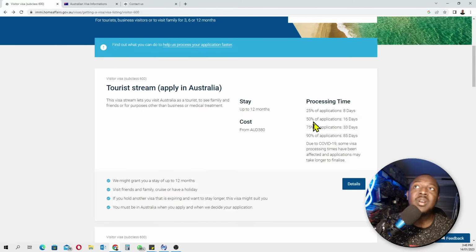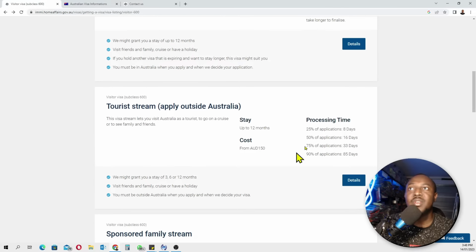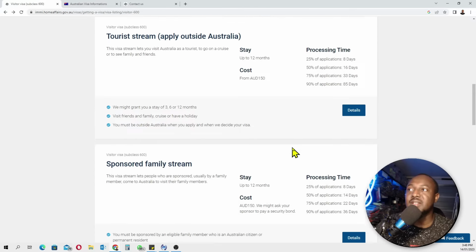The processing times are all listed here. So 25% of the applications will be processed in 8 days. That means if you've got all your documents and everything is on point, and 90% will be processed in 85 days. If you are applying for this visa and you are living outside of Australia, the cost is 150 Australian dollars. Again, you'll be granted a visa up to 12 months, so either 3 months, 6 months, or 12 months. The processing times are exactly the same as if you are living in Australia: 25% of applications will be processed in 8 days and 90% will be processed in 85 days.